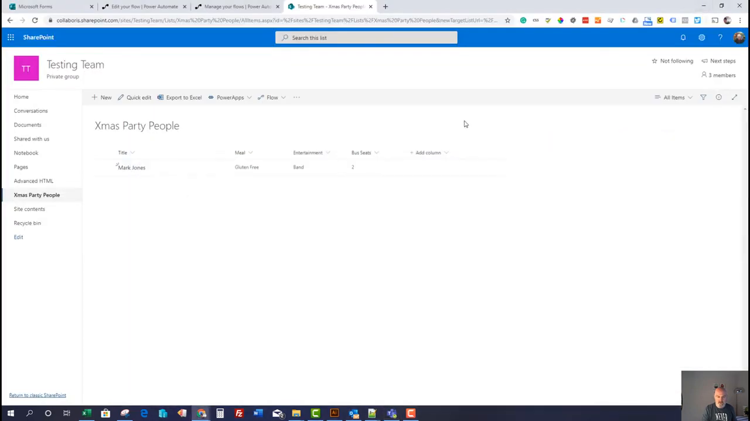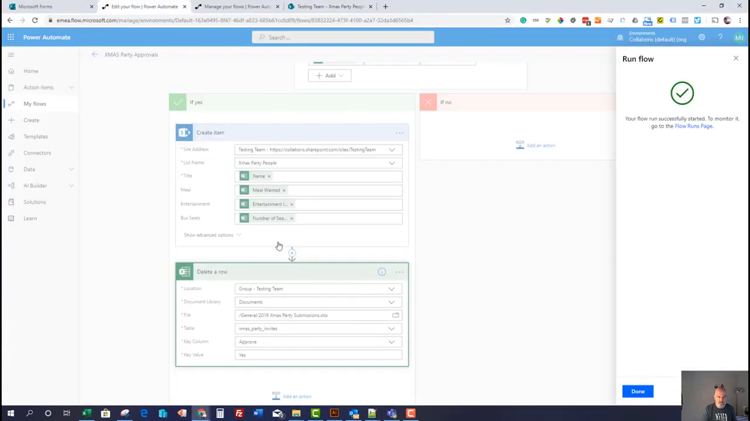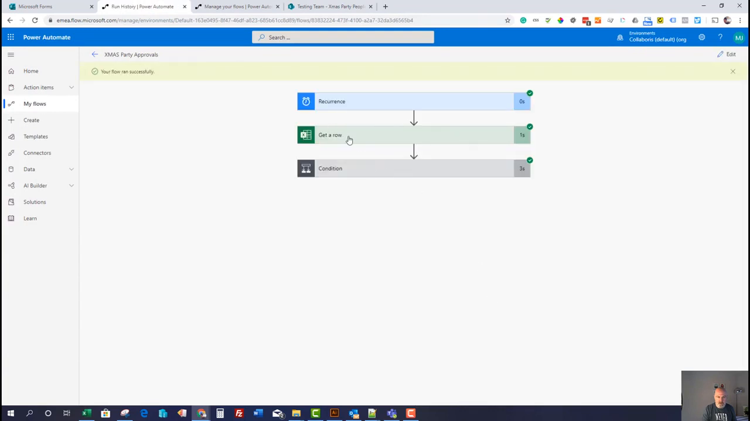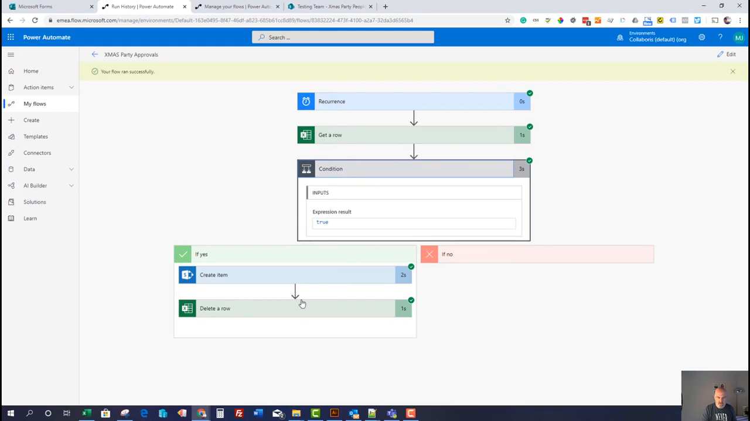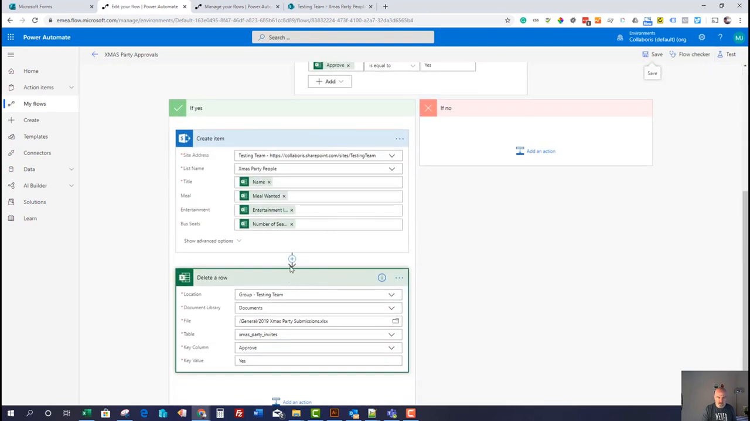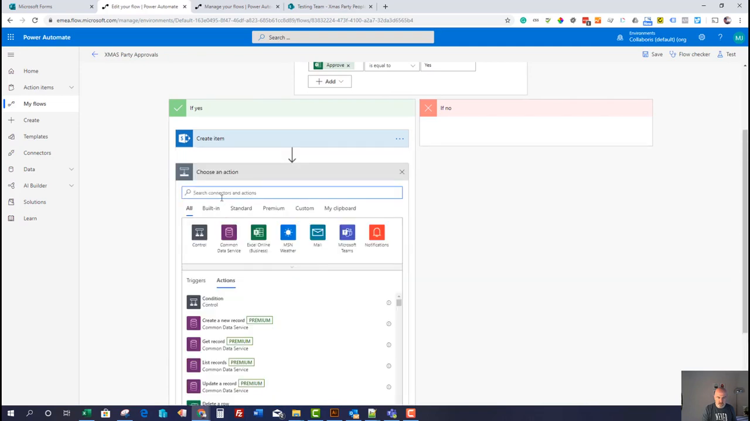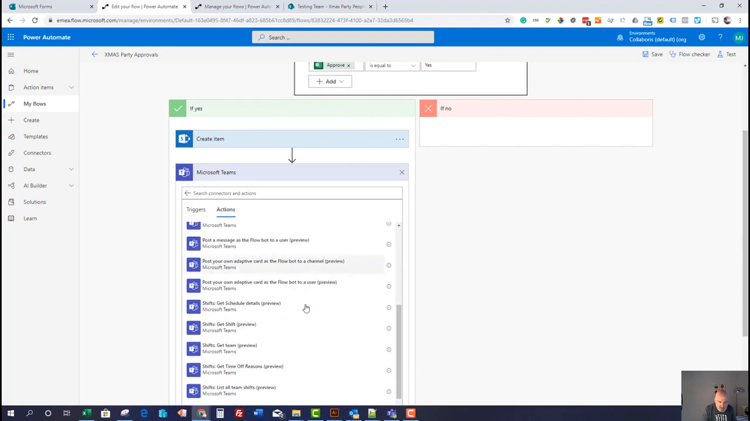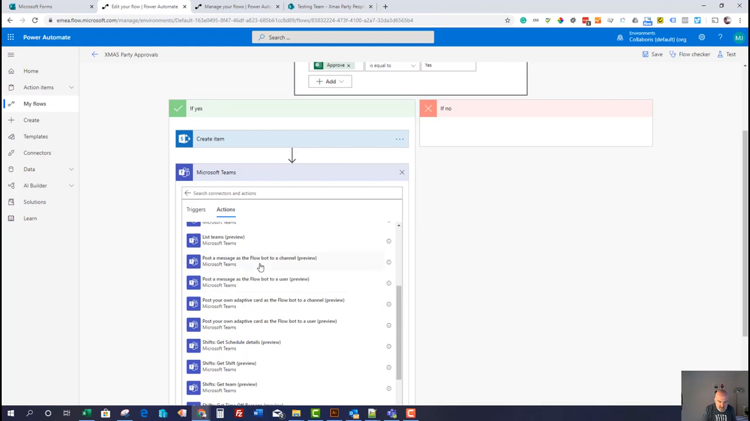And then one other thing I'll just show you very quickly as well is if we click done there, and then what we want to do is I'm going to show you how to create a Teams card. Oh, I just need to edit that. Sorry, I'm not in edit mode. So let's put a new step in here, add an action. And what I'd like to do is pick Microsoft Teams, and then somewhere in here, there's post a message.